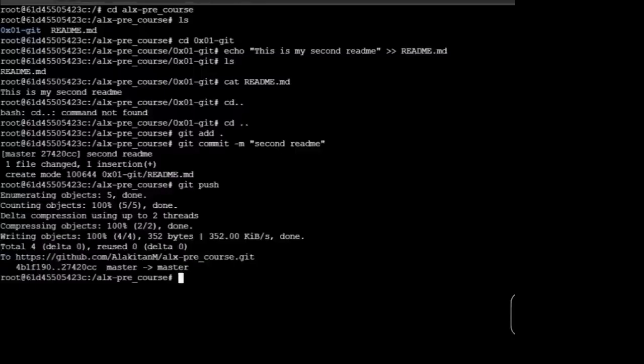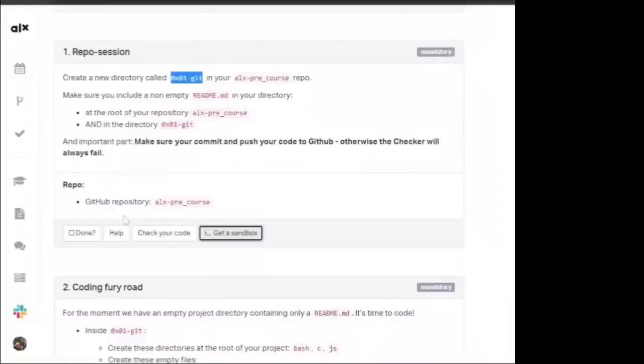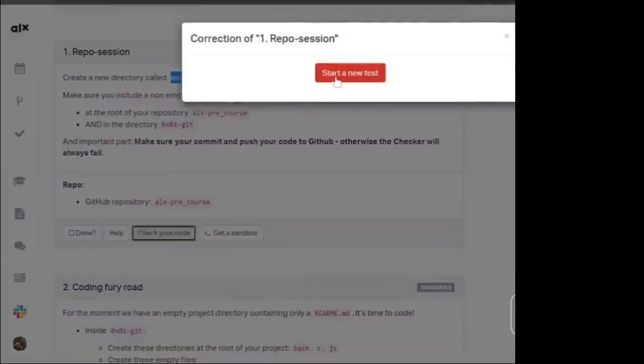So let us check the code and see if everything we have been doing is correct. So click on check code, start a new test.